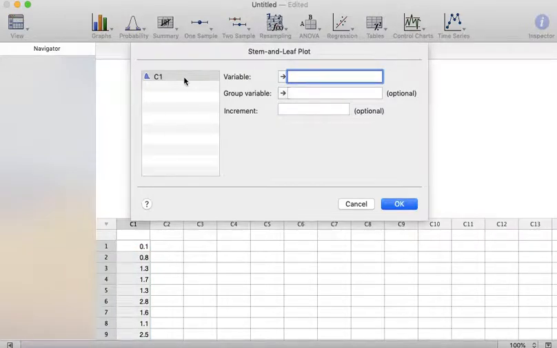My variable in this case is in column 1. Choose the column that contains the variable that you want to make a stem and leaf plot of. I'm going to leave group variable blank.